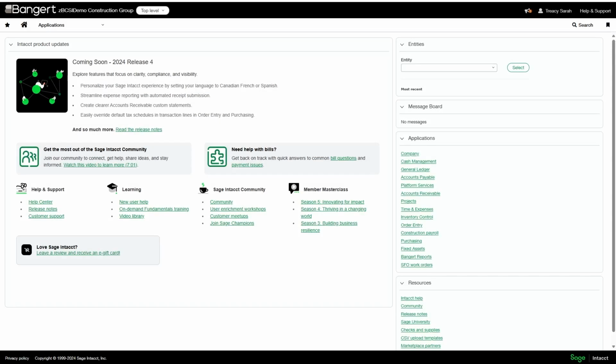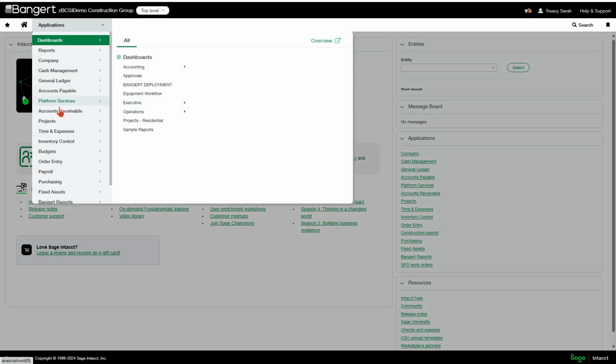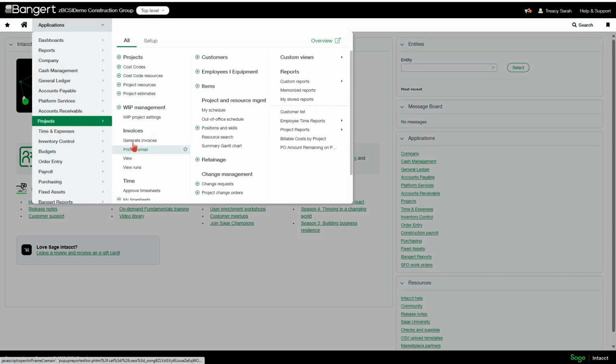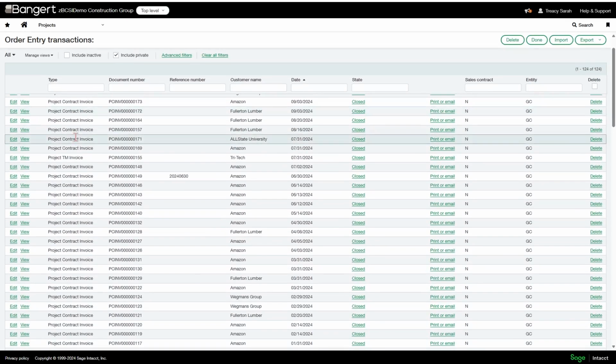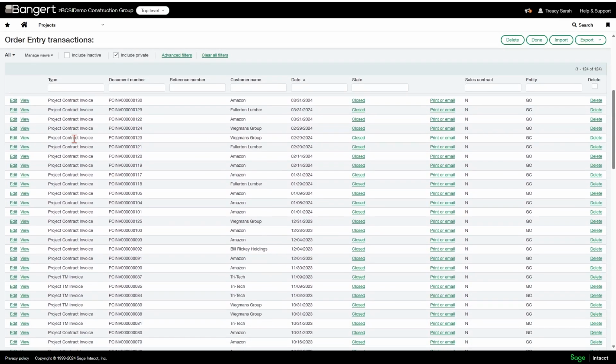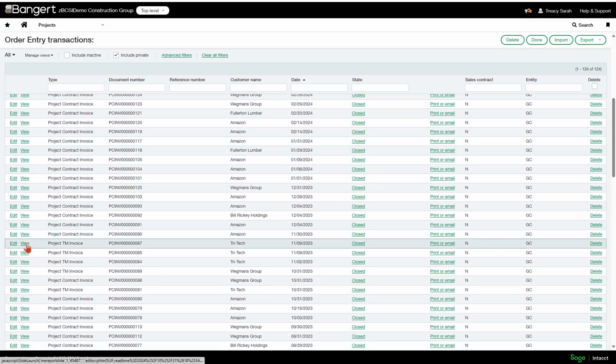Part of Sage Intacct's release number 4 for 2024 includes an update that is specific to construction because it allows you to print summarized and non-summarized time and material billing details for your project contract invoice, as well as non-summarized expenses. So to show you how that looks in the system, let's go to projects and we'll click into our view invoices here. I'm going to select include private because I'm at top level, and I'll find a T&M invoice. Let me just go into this one.